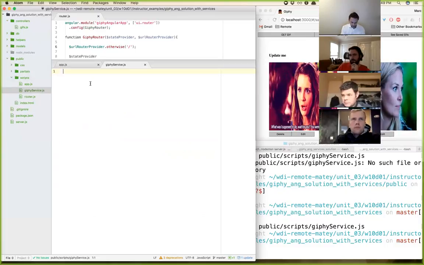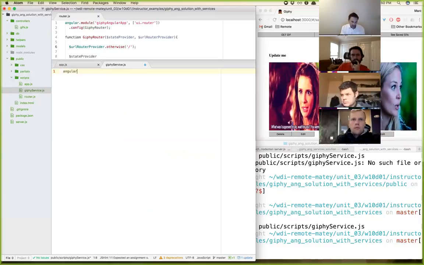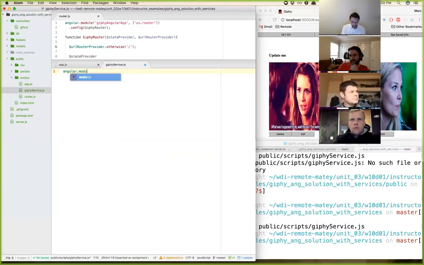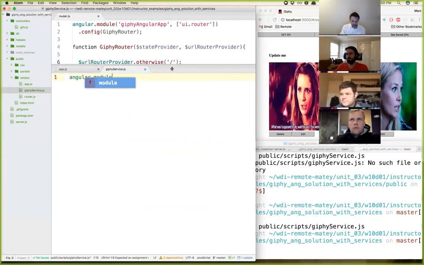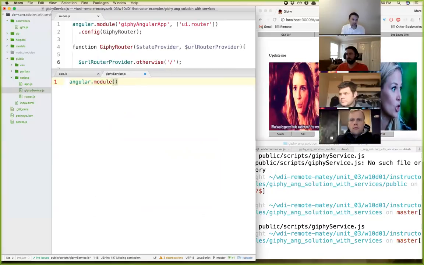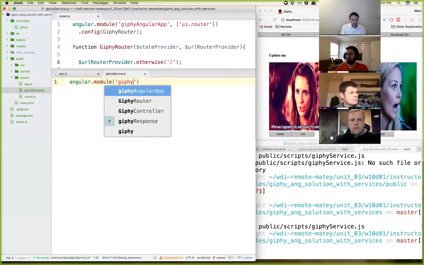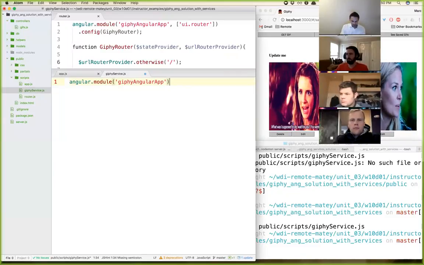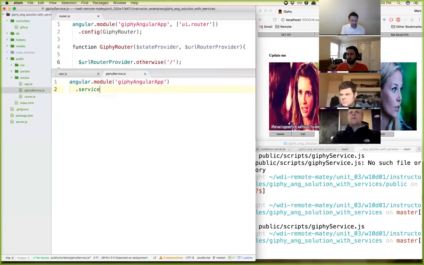This is very similar to what we did in CodePen. The name of this module or this app is Jiffy Angular app. That's what Colin called it. So if we want to add other stuff to that, we just need to declare it here at the top. So Jiffy Angular app, and then let's create a service for this.